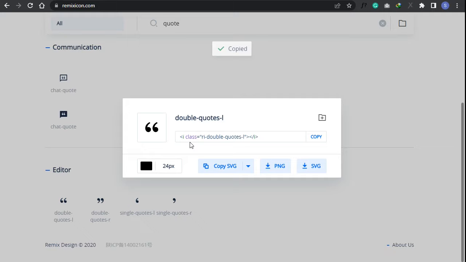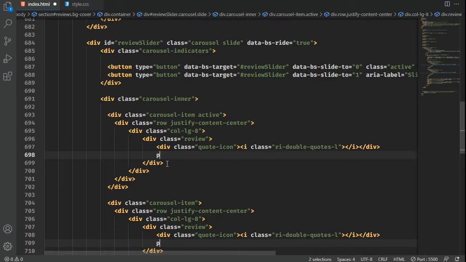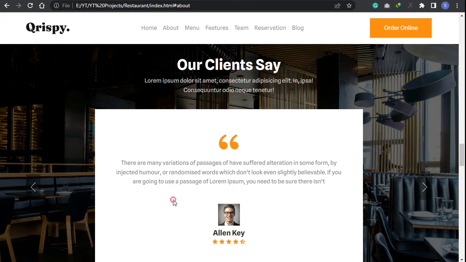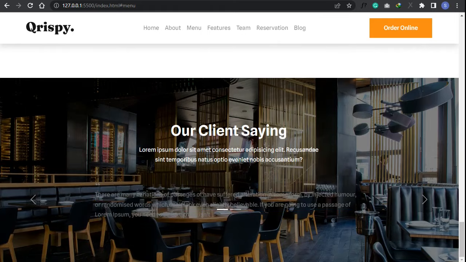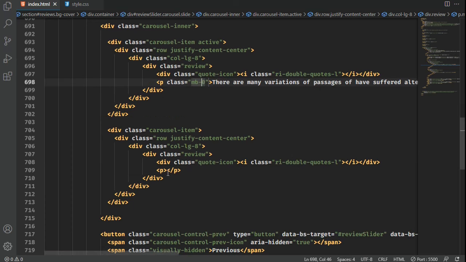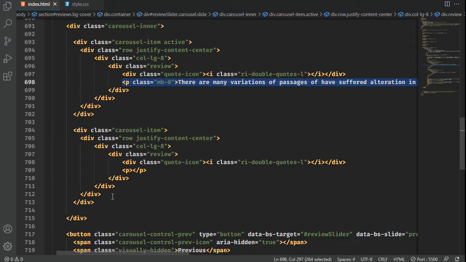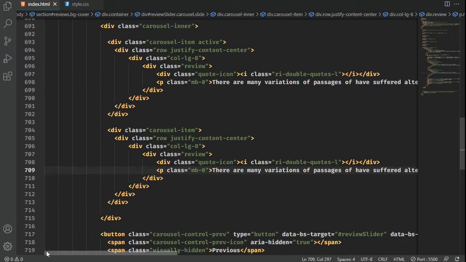Okay, so then I'm gonna copy the text and I'm gonna paste it here, and I'm gonna remove the margin bottom from the paragraph to 0. Okay, and then so I'm gonna select this, copy, and also I'm gonna paste it right here. Okay, so let's see.